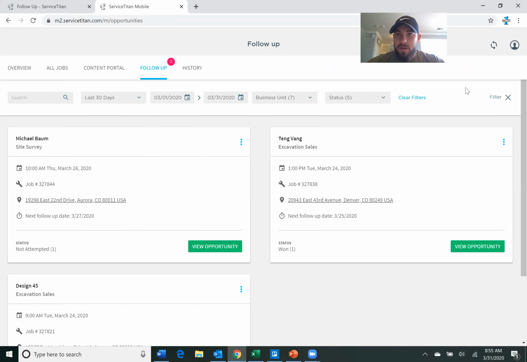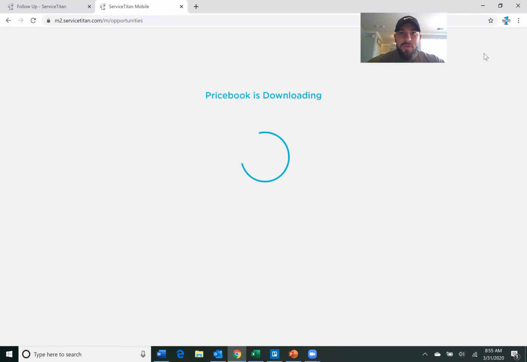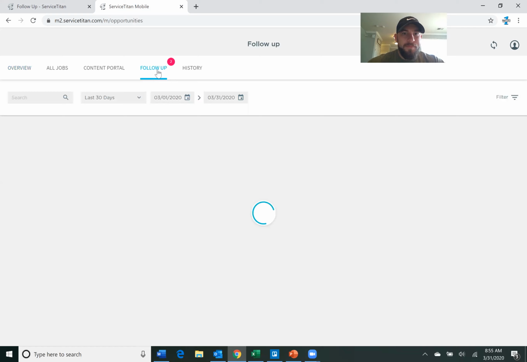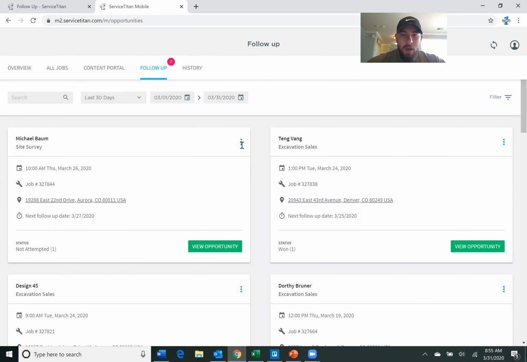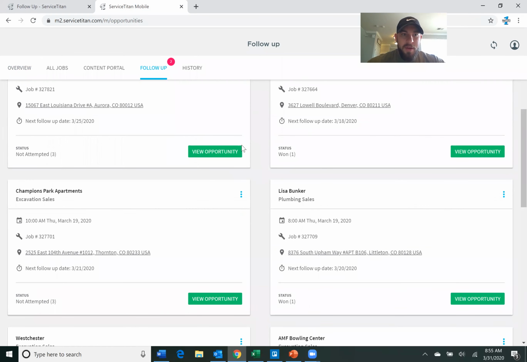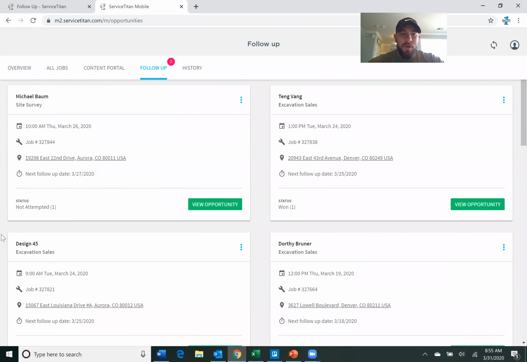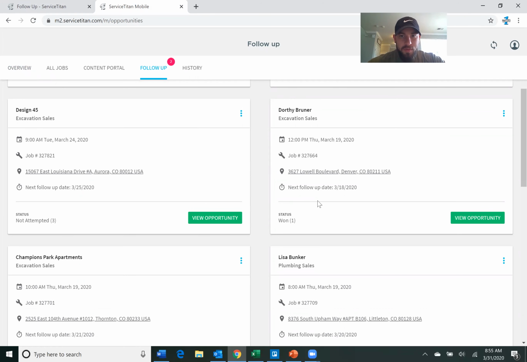And then if you refresh that, it will bring up the changes for the last 30 days. So it's going to bring up all of these. And then in this bottom left-hand corner down here, you'll see not attempted. This one was one. This one was one.